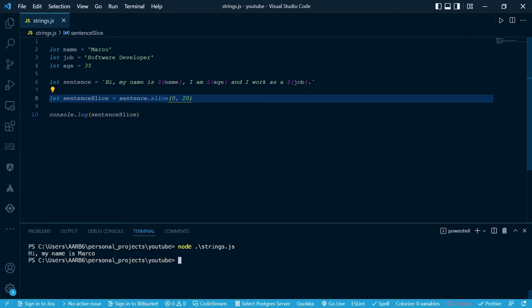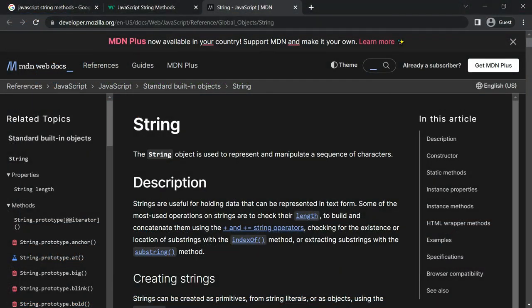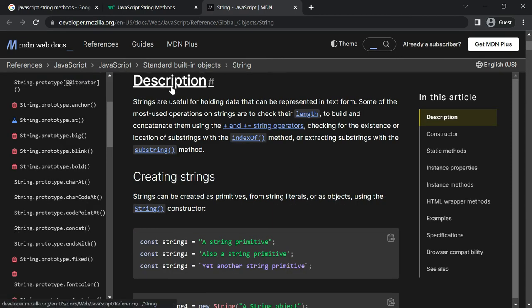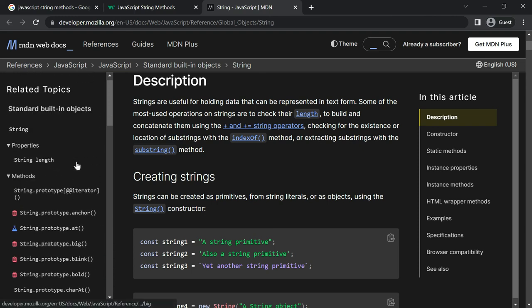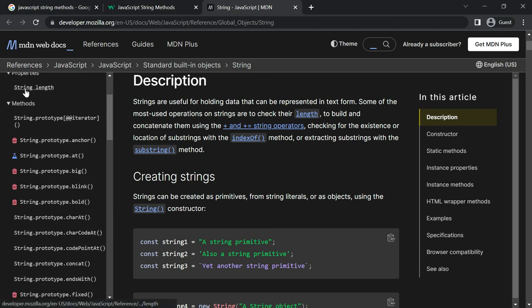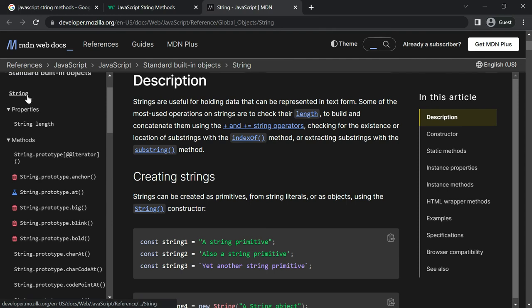So let's also pop back over to our browser, and we're going to take a look at the MDN docs. So now we're back in our browser, and you notice that I clicked on the second tab here that we had open. So this is the JavaScript MDN docs. So the cool thing about MDN is on the left side here, you'll notice that there are different properties and methods.